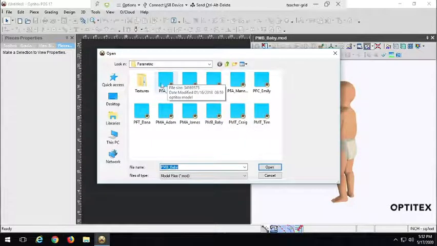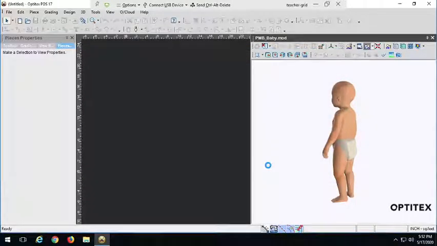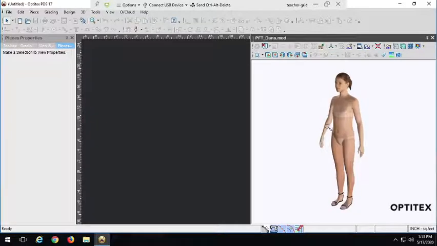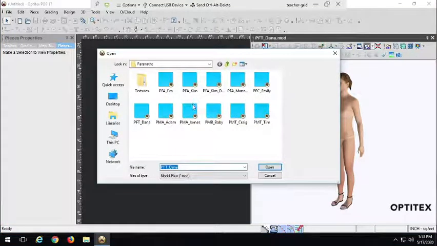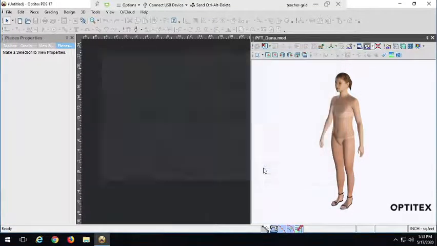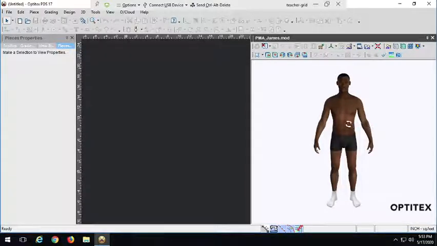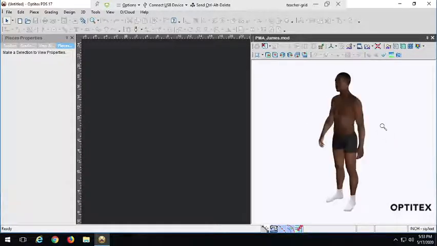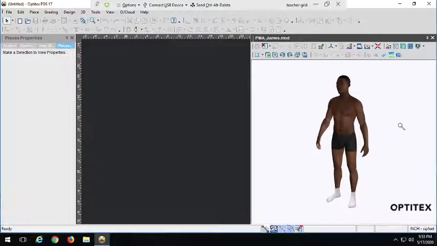Again, this is the standard one. And then we have, let's see what's going on with Dana. Ah, it's like a young girl. Let's see one of the guys. James. Hi, James. So there we go. I guess we'll stick with James for now. But you can play around and check out all the different models.